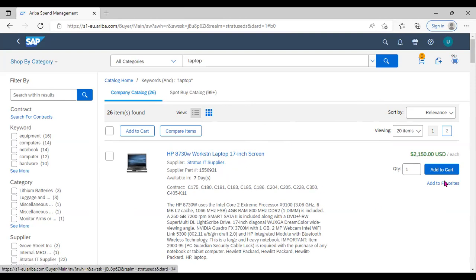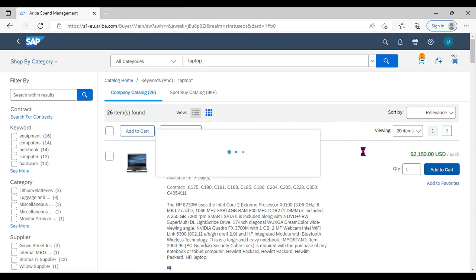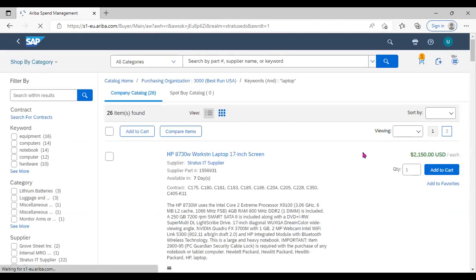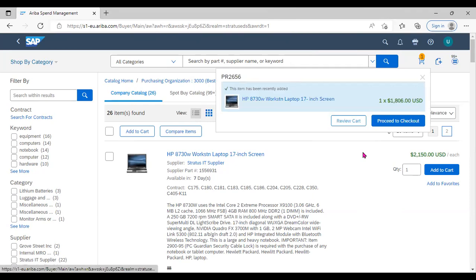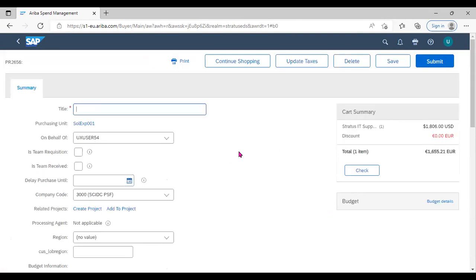Now here let's assume I want to purchase this product, this HP 873 OW workstation laptop. Whatever quantity I have to purchase, I will adjust my quantity and click on add to cart here. Once I click on add to cart, the system will add this item in the cart, and you will have the option to proceed to checkout. In similar fashion, we are also following the e-commerce process. Once you add the item in the cart, you have the option to proceed to checkout, so we can click on proceed to checkout. And once you click on it, we have to provide only minimal information.